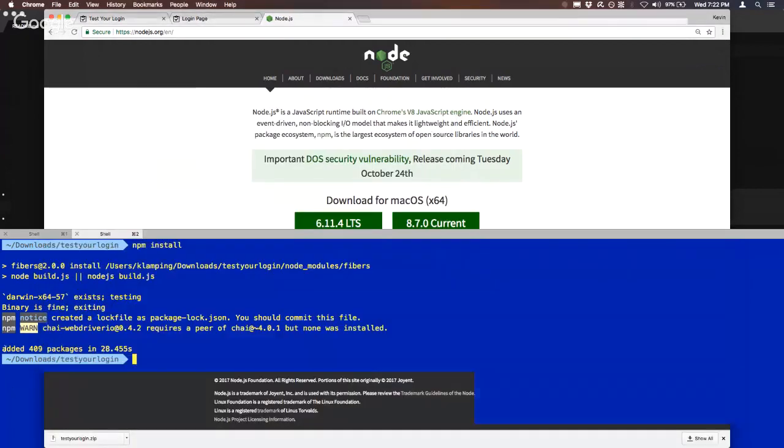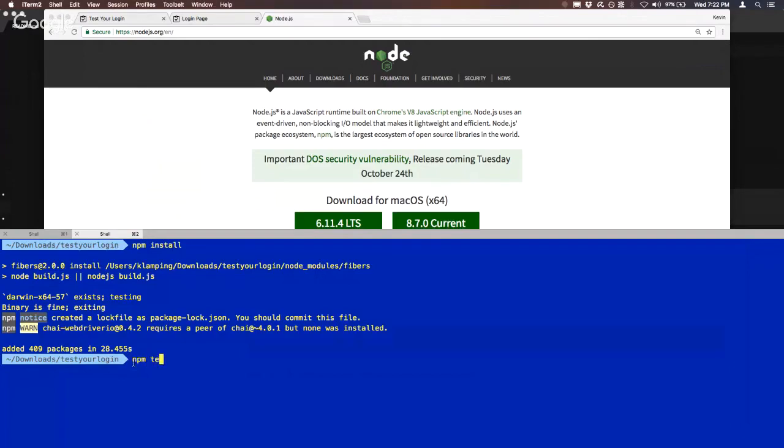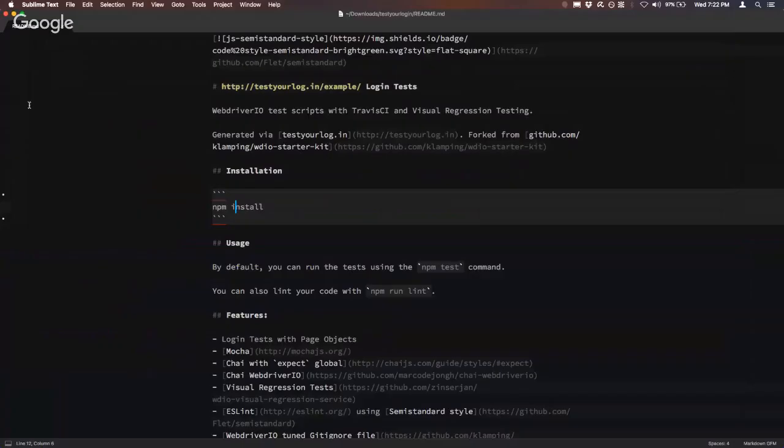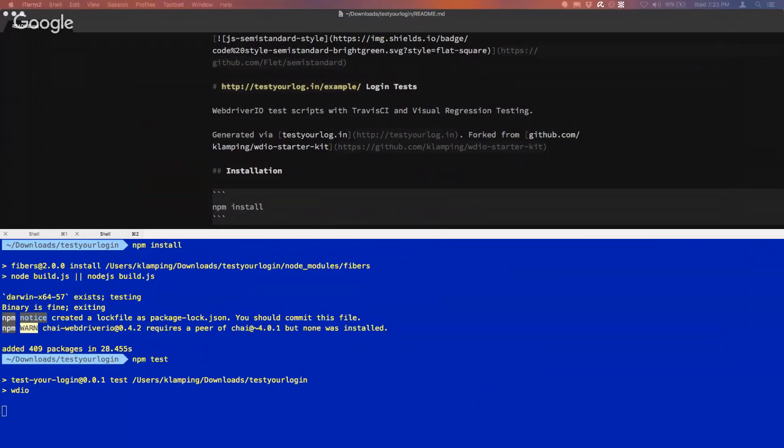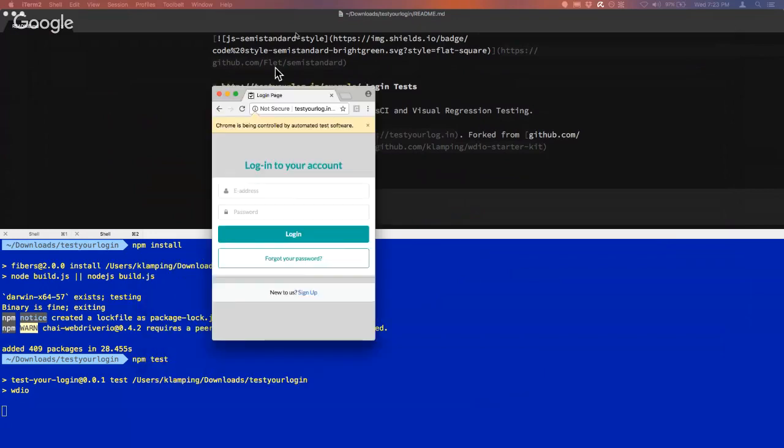Okay, so let's try it out. All I have to do next, according to the README, is run the test using npm test. Oops, I keep opening the wrong terminal. Okay, so I'm going to run npm test. Let's see what happens. Okay, I'm gonna put that up here.